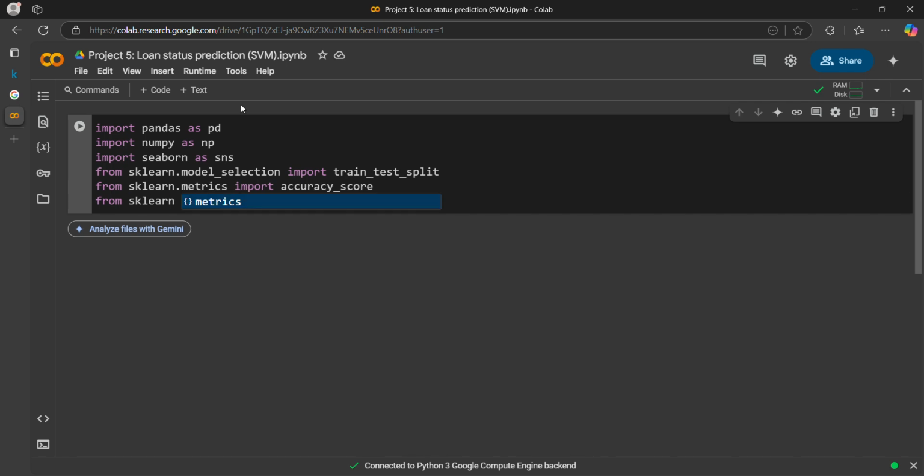As I've already explained all these libraries in my previous videos: pandas is for putting our data into a pandas data frame, numpy is for using numpy arrays, and sns is for drawing graphs, plots or scatter graphs, etc. Then we have train_test_split, that is used to split our data into training and test datasets. Then we have accuracy_score, that is used to measure how accurate our model is, and the last one is svm, that will be used to train our model. Just run it.